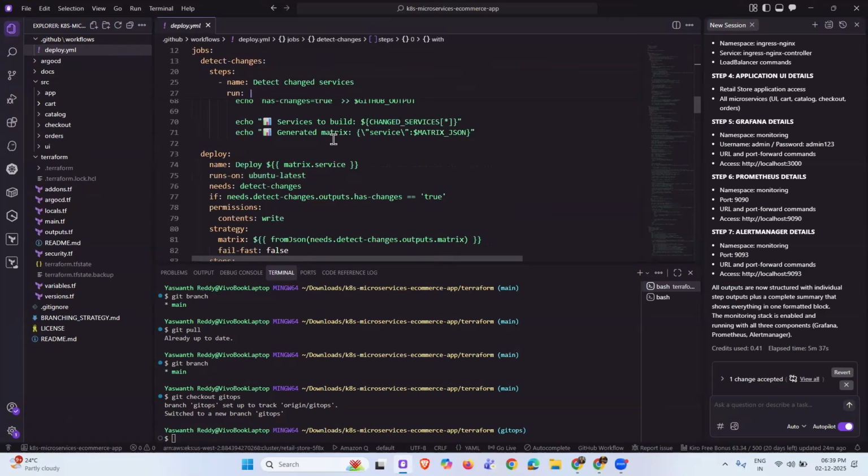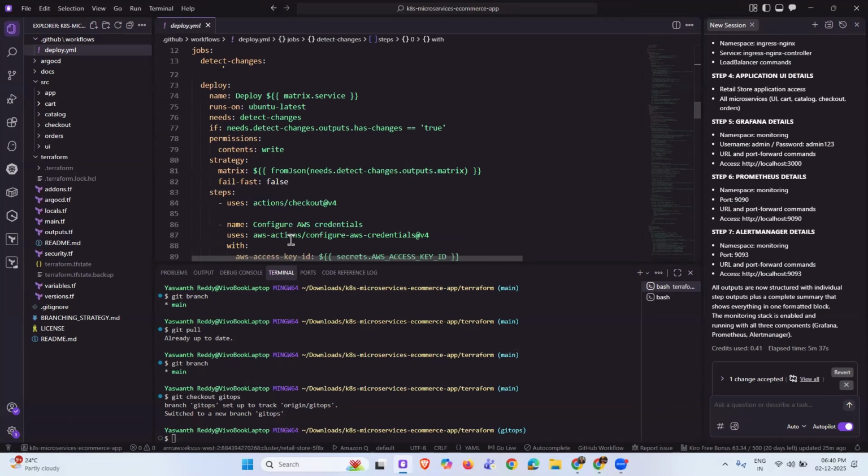Matrix means, if you observed in my 11 microservices project, I deployed the microservices one by one. But here, 11 microservices at a time, in parallel, it will build the Docker images. Because here I used the service build with generating the matrix, step by step, like matrix.services, all services at a time only it will build. If one service is changed, it will be one service. If five services are changed, it means five services at a time will be detected and it will build the images. This is the way.